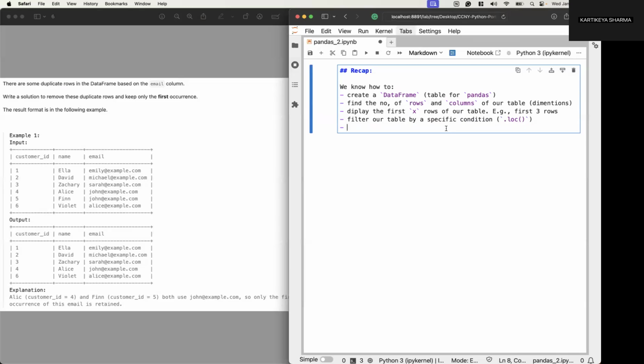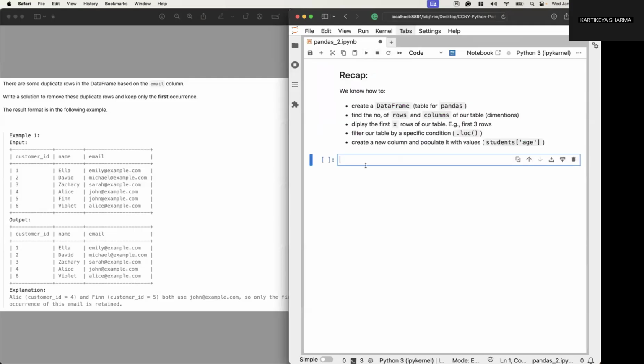And lastly, we also know how to create a new column and populate it with values. Remember, the key here was, for example, if our table was called students, we were able to focus in on a specific column, right, through the syntax. And then from there, we were able to carry on with our task.